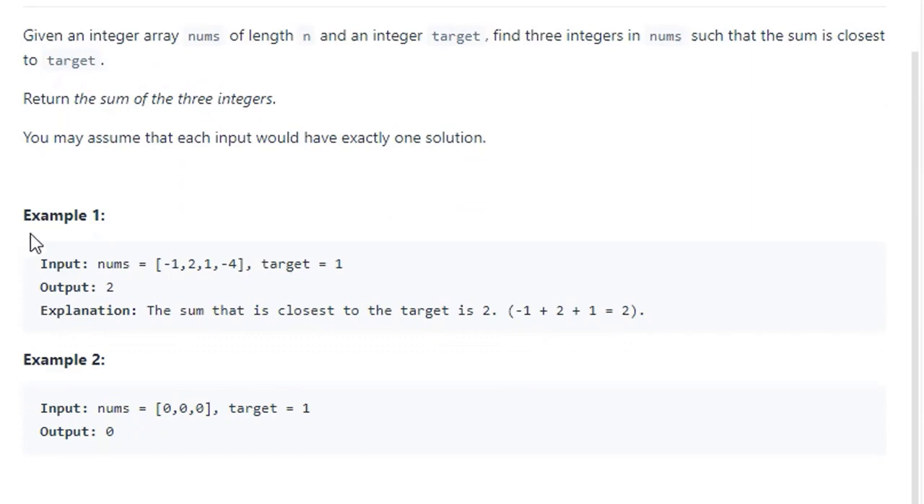So if we look at the first example here, we see that nums is -1, 2, 1, -4, and the target is 1. So the output is going to be 2, because according to the explanation here, we have -1 plus 2 plus 1 equals 2. So that's the closest we can get to the target. In the second example, we have 3 zeros, so the closest we're going to get there is just 0.